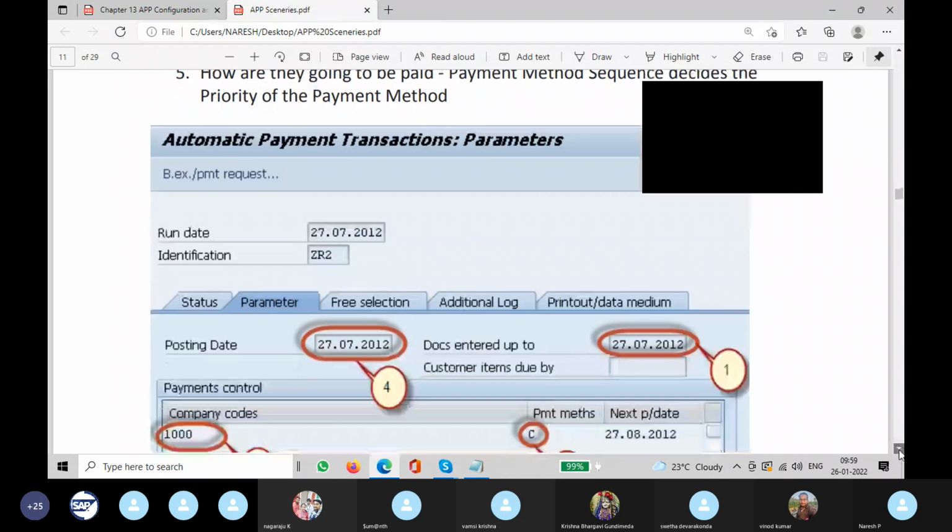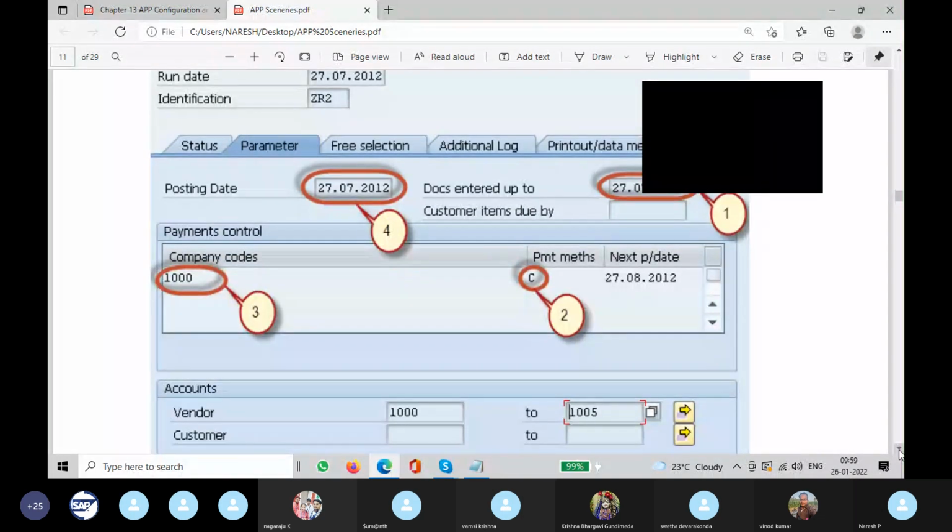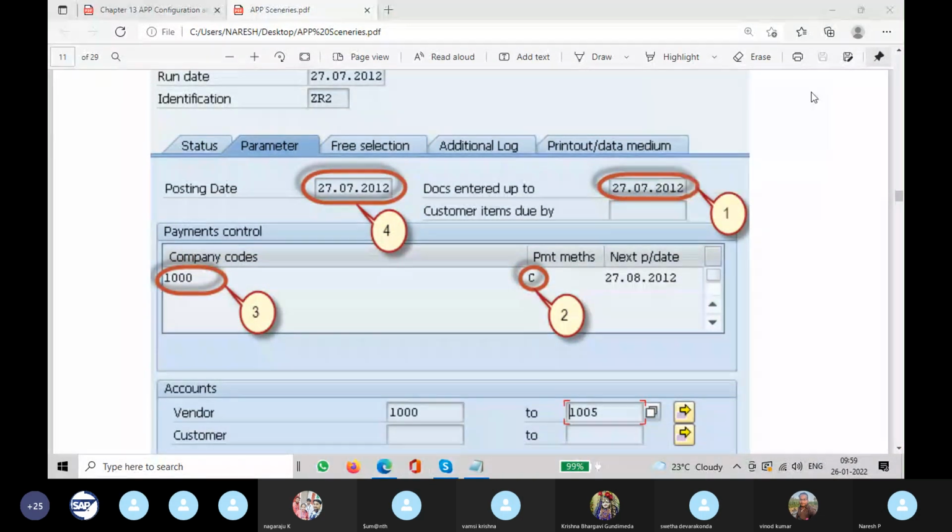Here the screen will be like this, automatic payment transaction parameters. So in the parameters, we give posting date, and then docs entered up to, company codes and payment method, and next payment date. Here comes the company code, payment method. This payment method we gave in the current company code, payment method, company code, payment method in a country. There we are giving it as it is here. Actually, this should also be added to the master data. The vendor master data also needs to have this detail, so there also we need to give this one.